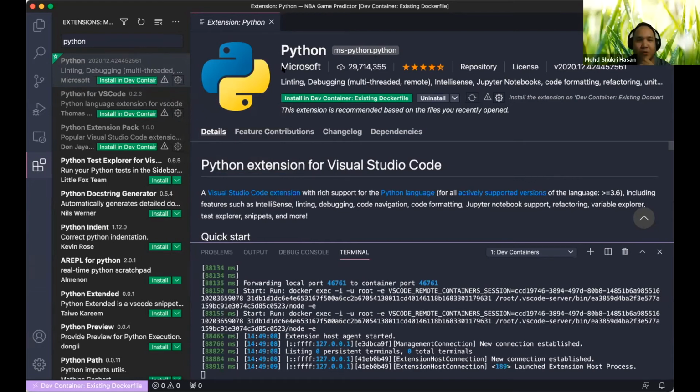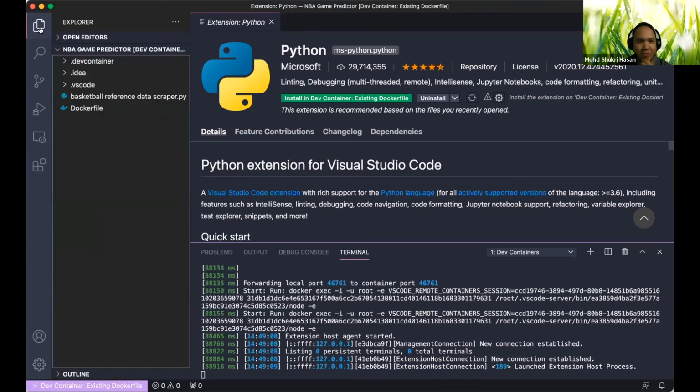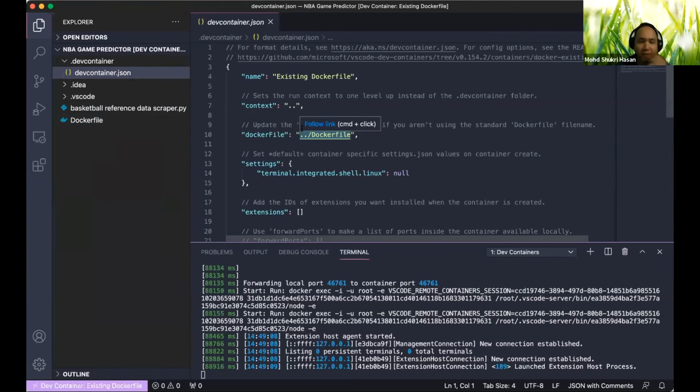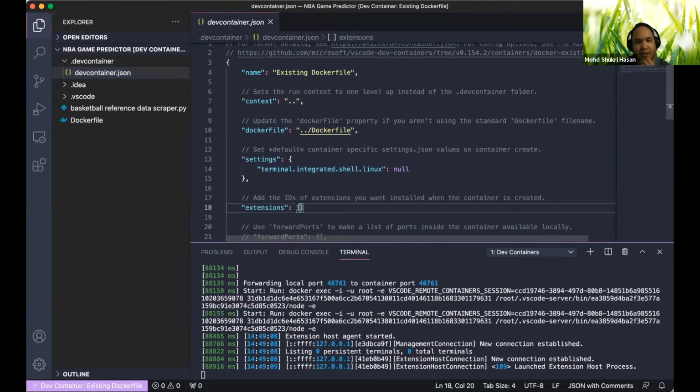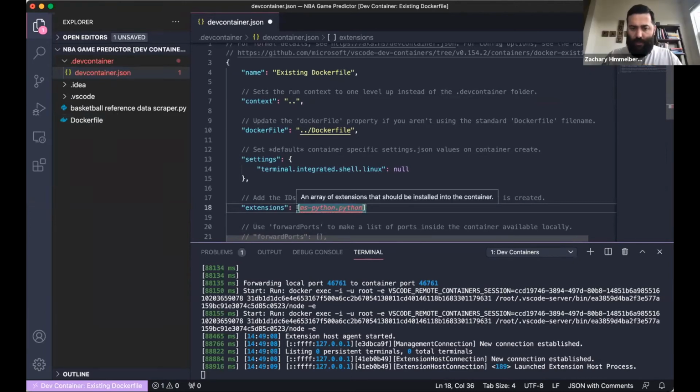Okay. So now to tell VS Code to always install this ID into your container, go back to your file explorer. You notice there's a new folder called .devcontainer. Open that, and then click that devcontainer JSON. This is something specific to VS Code. If you look at lines 17 and 18, on 17 it says add the IDs of the extensions you want installed when the container is created. So let's add that ID, just paste. And then you need quotation marks. Yep, quotation.